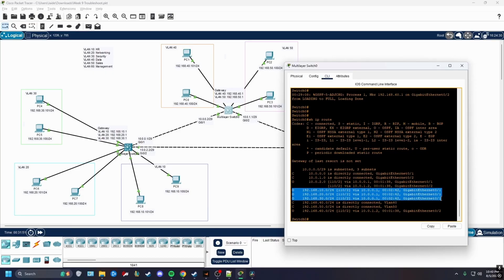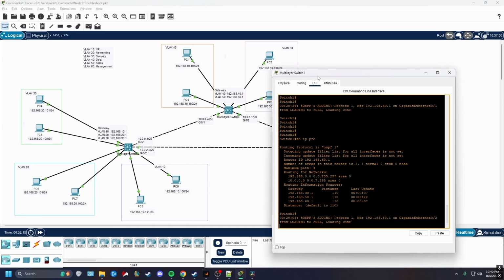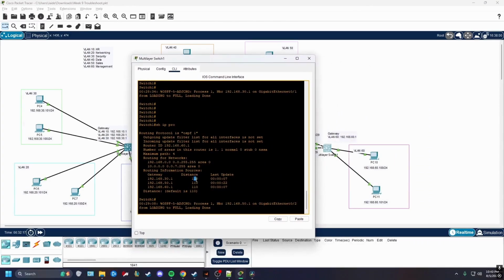OSPF for VLAN 10, 20, and 30, which is correct, these are not directly connected to this switch. Connected VLANs 40 and 50, as intended, or expected. And OSPF for VLAN 60, because it's not directly connected. So everything's looking very good so far. But of course we would have to test in the end anyway.